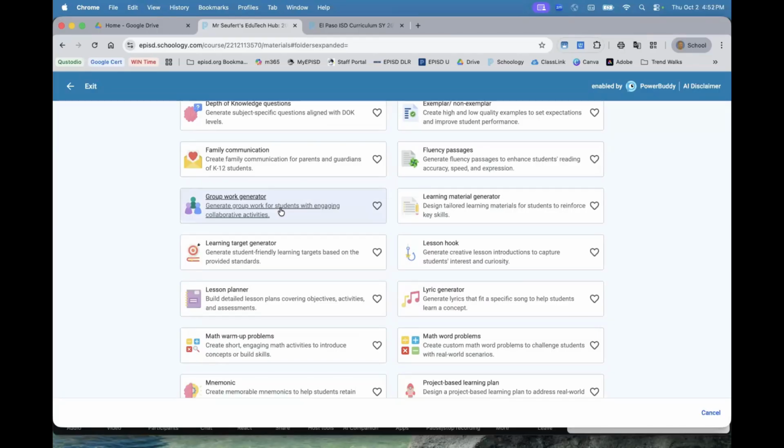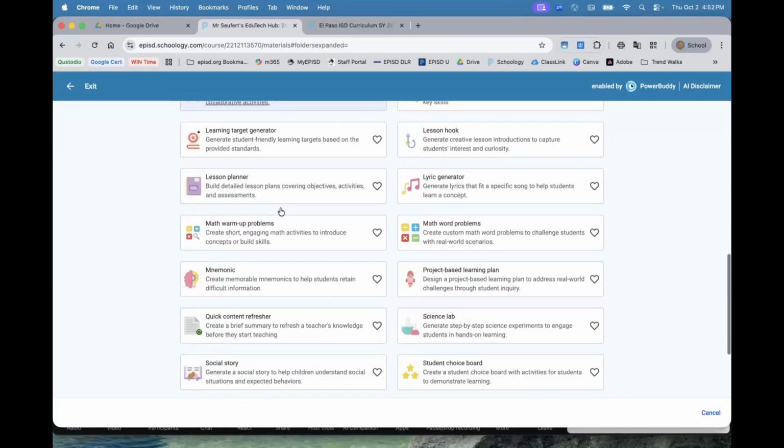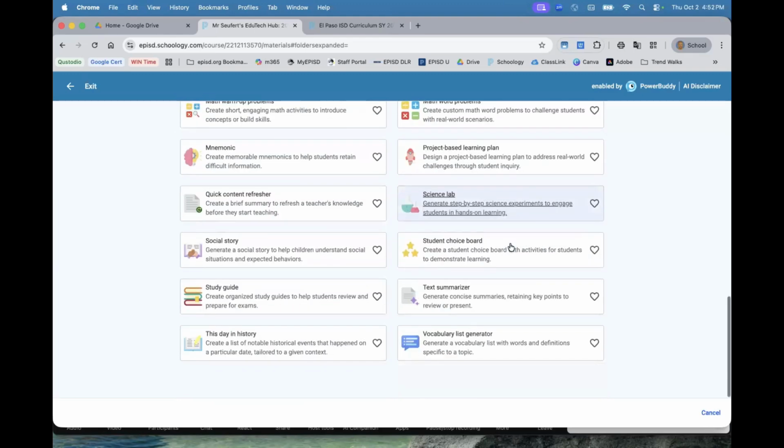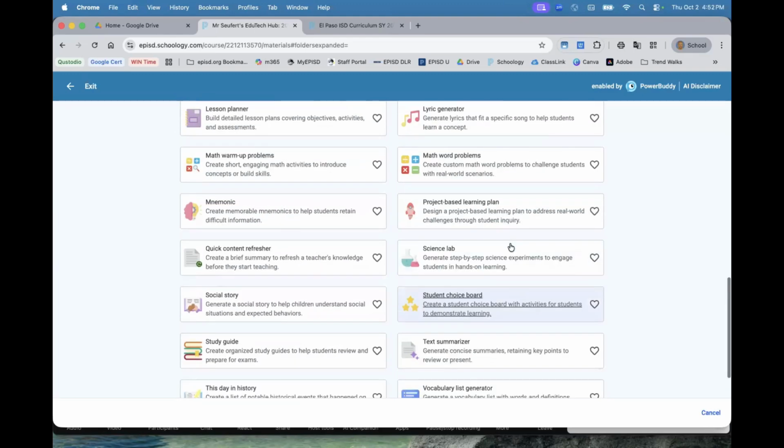And so there's a lot of different ideas in here, including using labs, creating a lab. So you've got these materials, but you're not in the standard, or you're not sure how to make it work. You have options for a lot of different things like that within PowerBuddy.